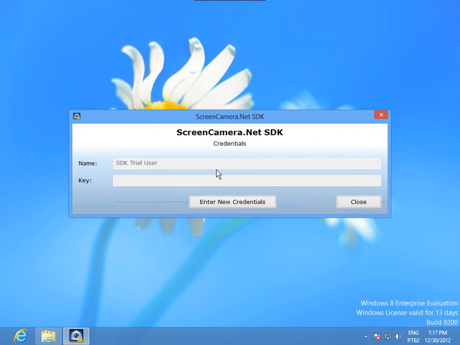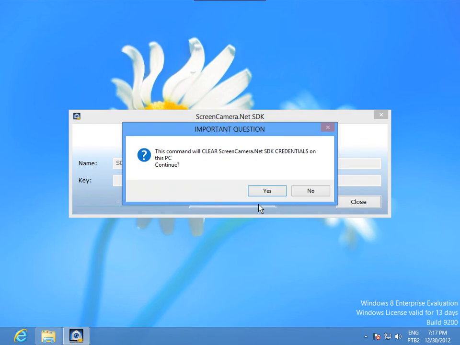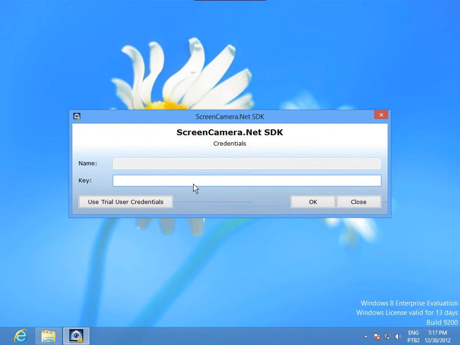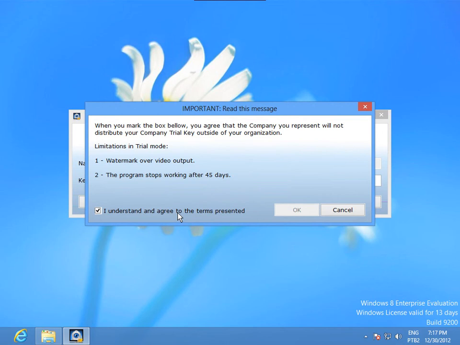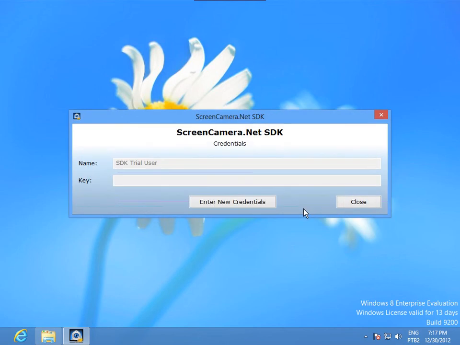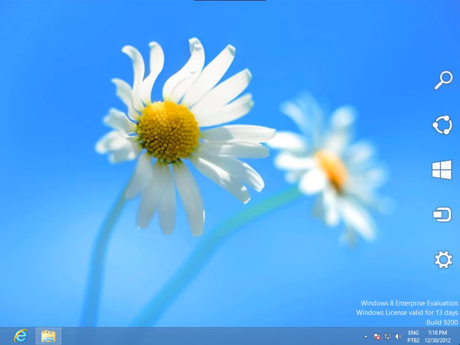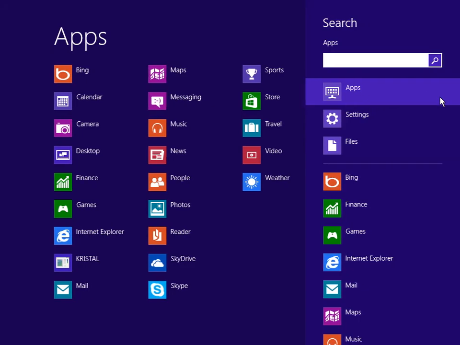On this PC, I'm running with trial credentials. If you have purchased a key, then you can enter your new key here, and you can work without the watermark, because that's the limitation you get when you're running as a trial user: the watermark over the video. Now that I've talked about that, I'm going to show you the application itself.